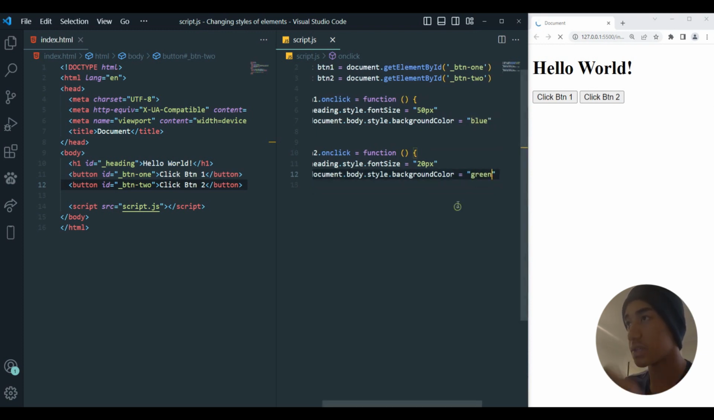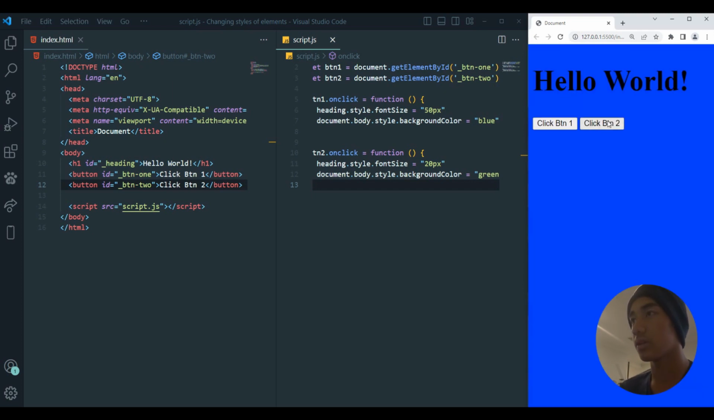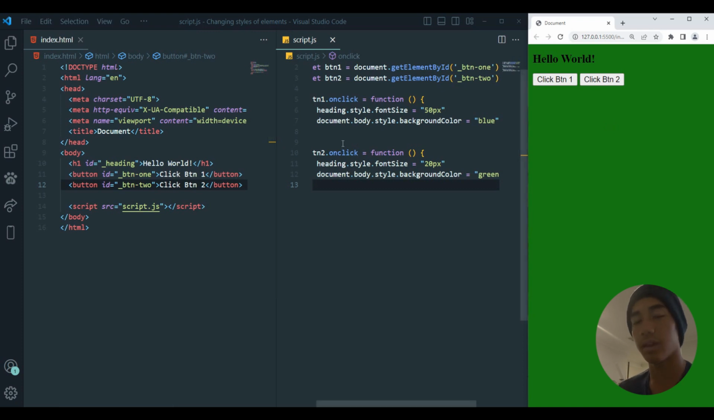So if we look to the side, not only will our heading get bigger, but it will also turn blue when we click on this button. And if we click on button 2, it changes to our styles that we have set in the JavaScript. So that's how you would edit element CSS properties through JavaScript, and I hope you guys found that useful.